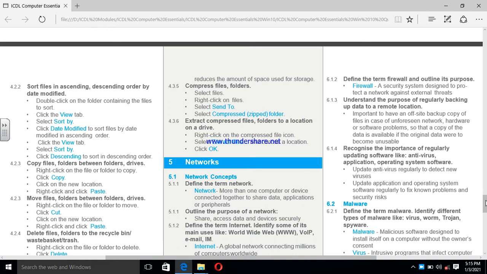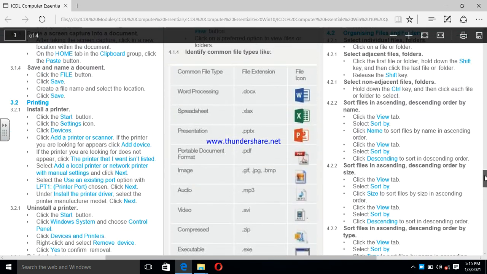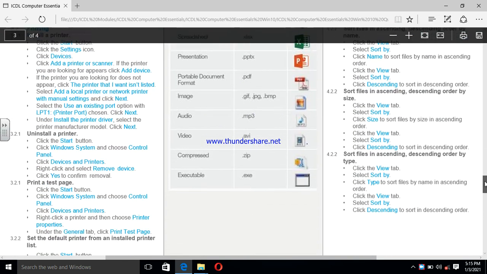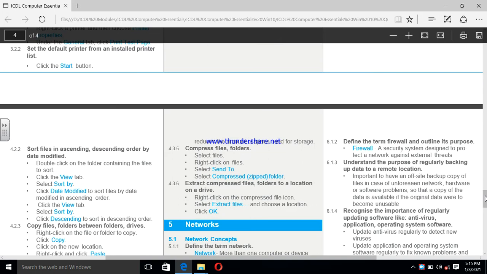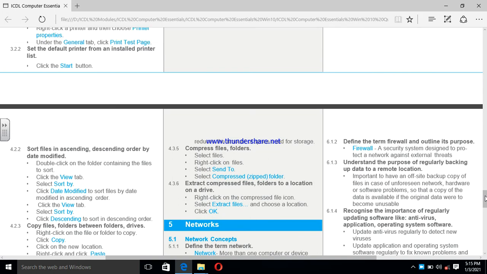Let's look at the definitions. A little above, let's look at the definition, what we call a firewall. A security device designed to protect a network against external threats. Okay.